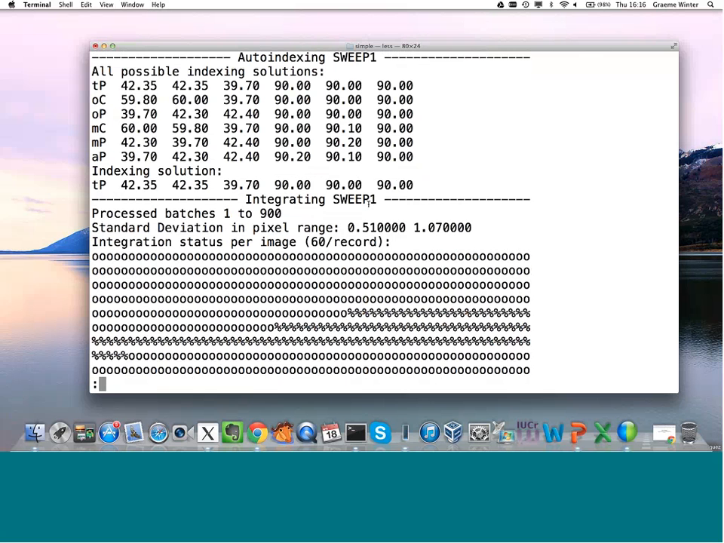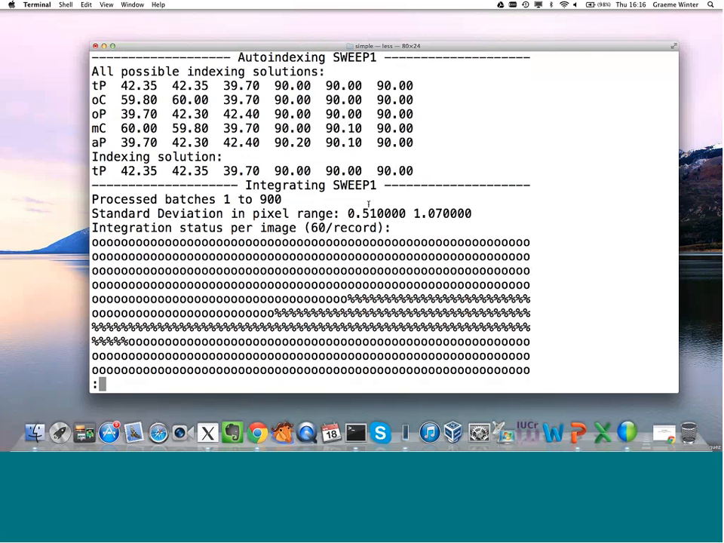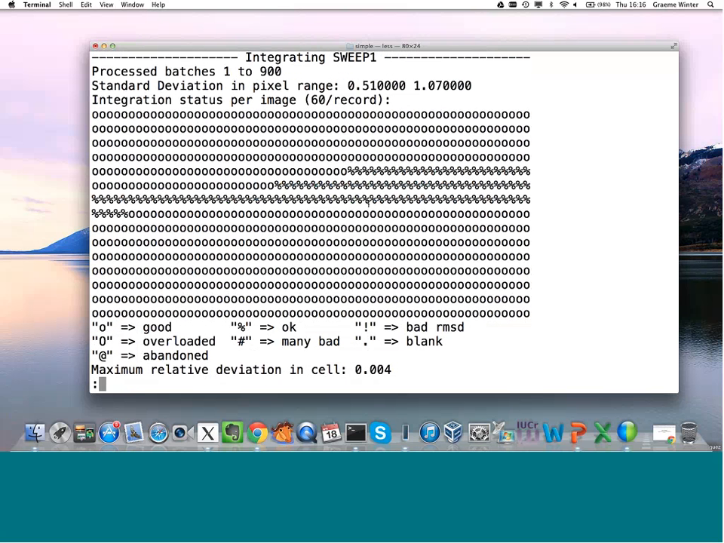So after indexing, the data are integrated with XDS. And as anyone will ever know who's looked at a MOSFilm LP file or the XDS integrate.lp file, you'll get a very, very long report of how the processing went for 900 images. So in xia2, that long report is digested down to this block of characters you see here.